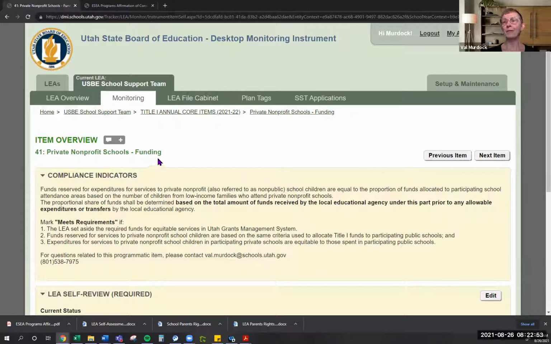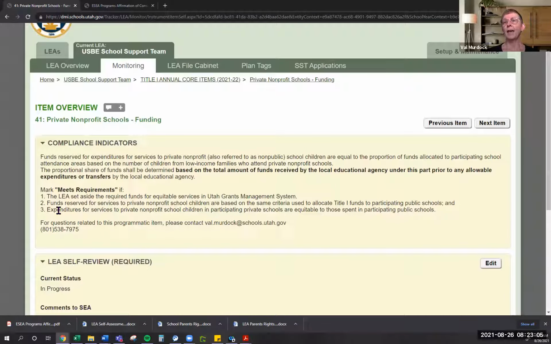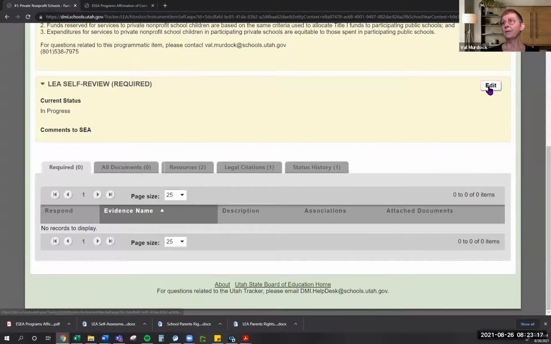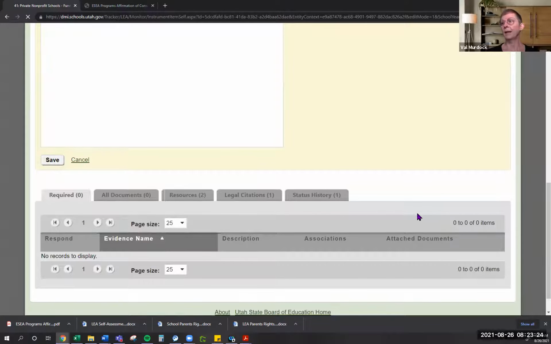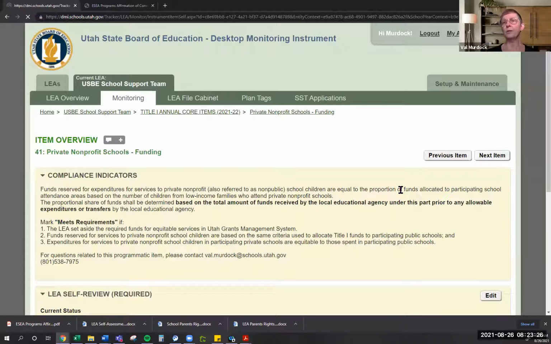Private school nonprofit funding. So you meet requirements if you set aside off the top of your Title I allotment funds for equitable services, and that those funds reserved for services for private school students are based on the same criteria used to allocate Title I funds to the public schools. If this is the case, then you're going to mark meets requirements and move on to the next private school assurance.